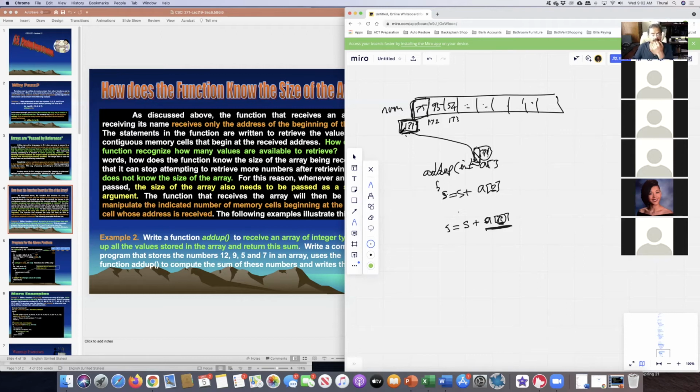So passing the size of the array is necessary when you're passing an array. As you can see, when you pass an array, you're only passing the address of the beginning of the array. That's not enough to write your loop. The loop has to say go from here to here, and so you need to know how many elements are there.